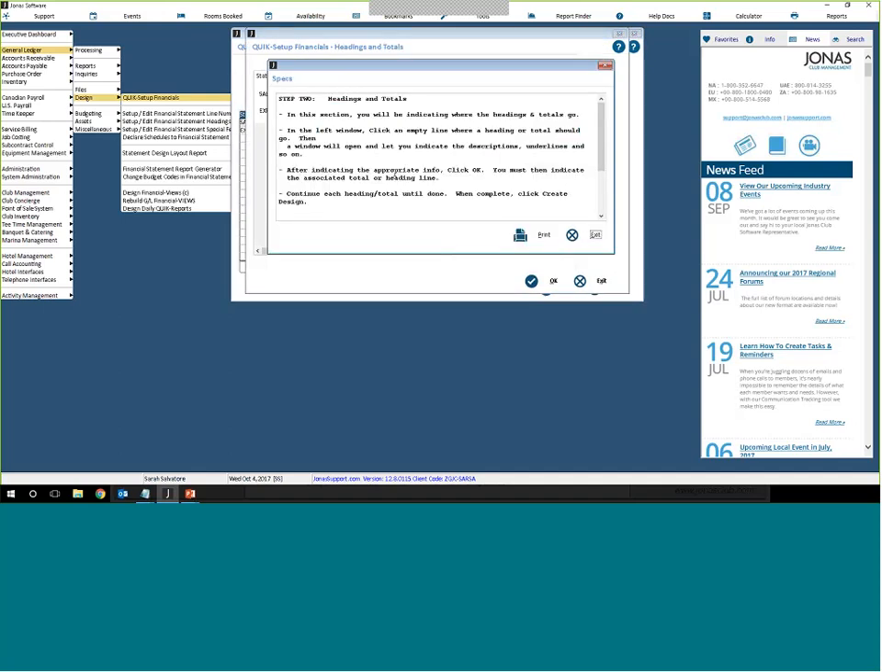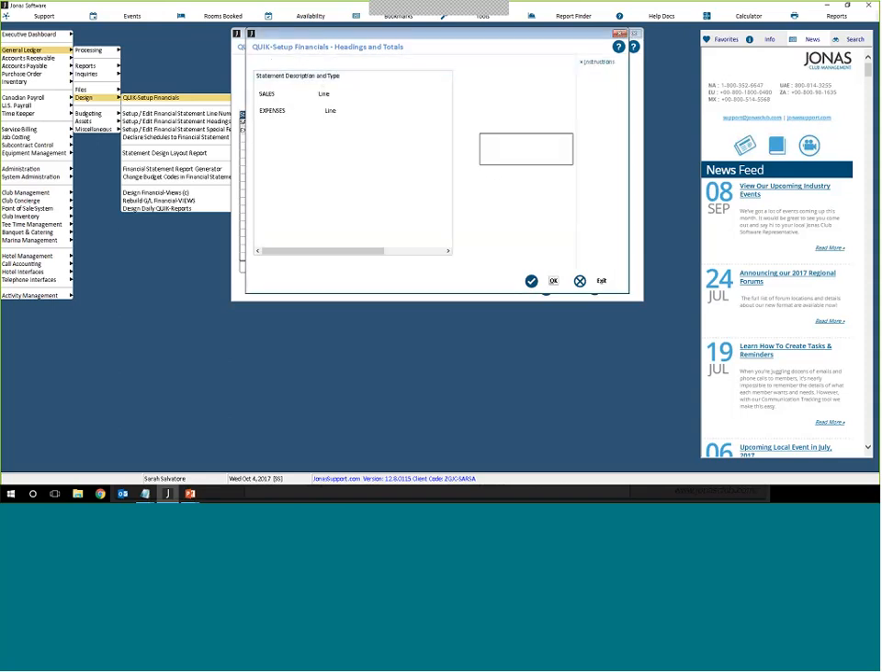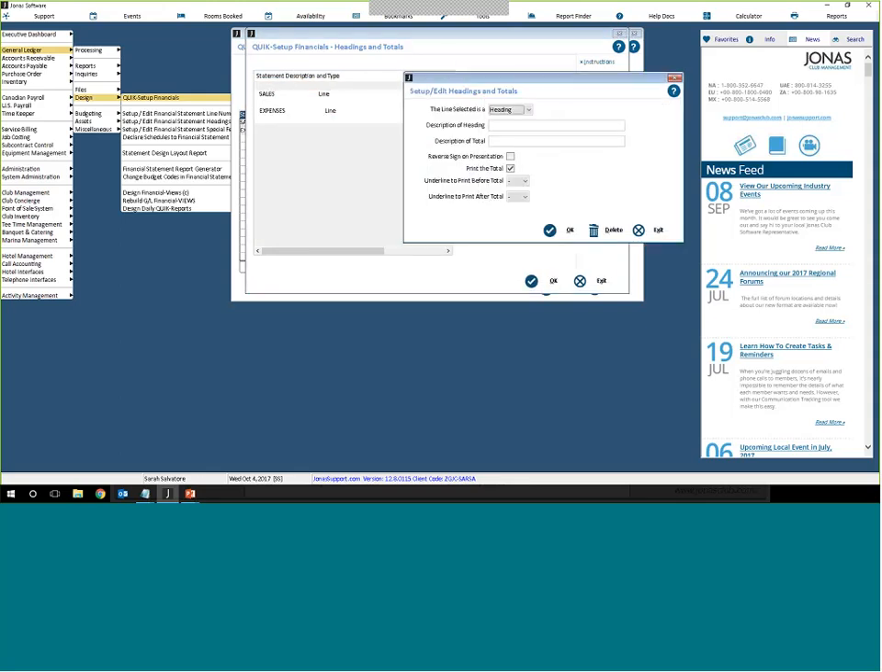So this is my headings and total screen. Again, you get the pop-up of instructions to tell you exactly what to do. Hit exit. So then for my grouping, what I do is click above sales. There's my setup headings and totals.